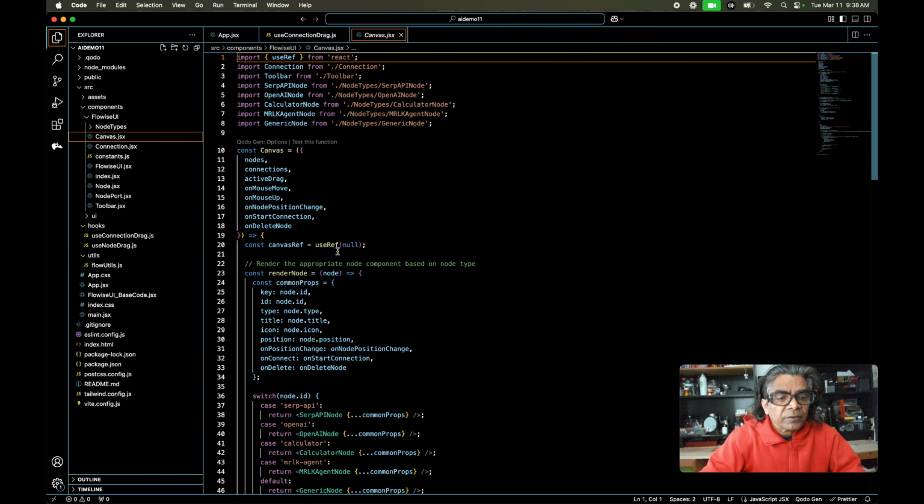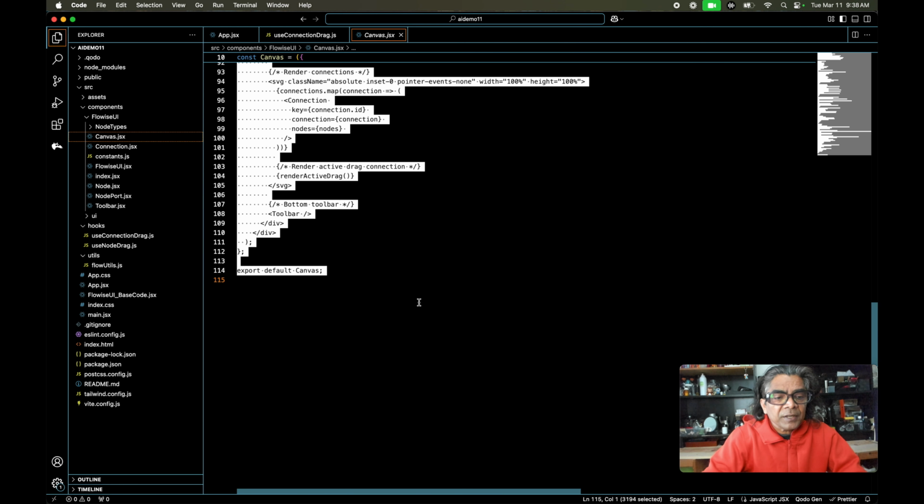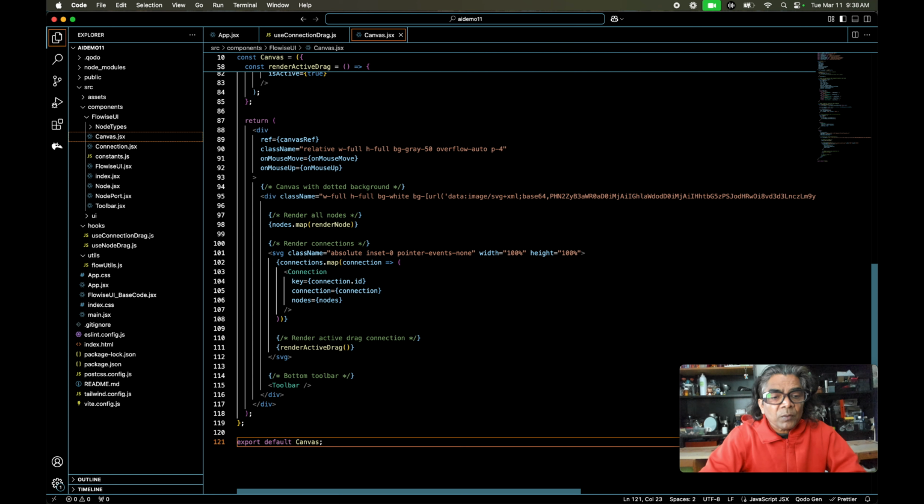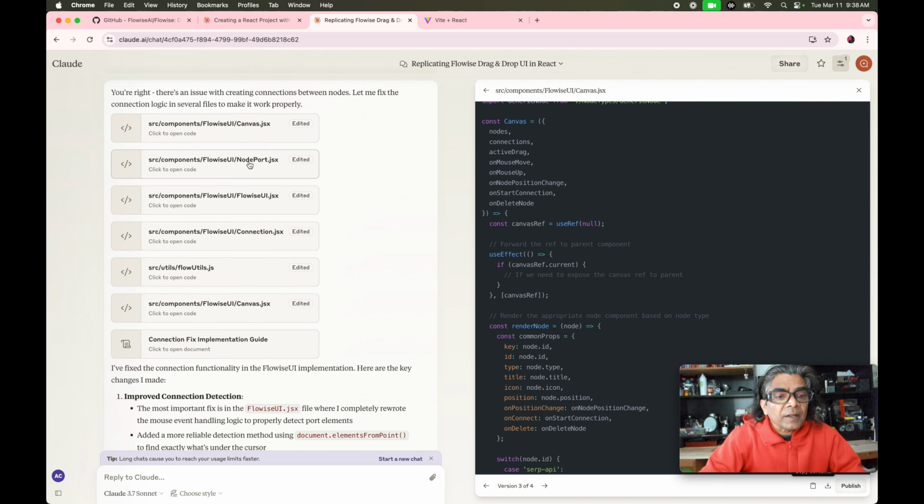I can go to canvas. Right now this code is about 114 lines. Now it's 121 lines, so canvas is updated. Then I need to go to node port.